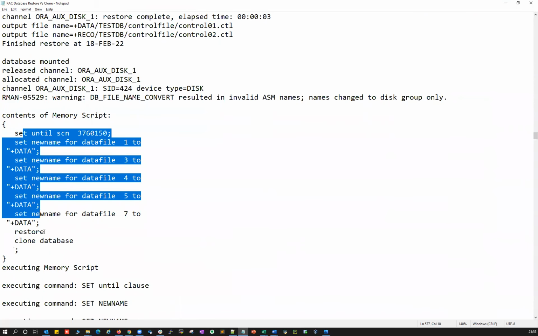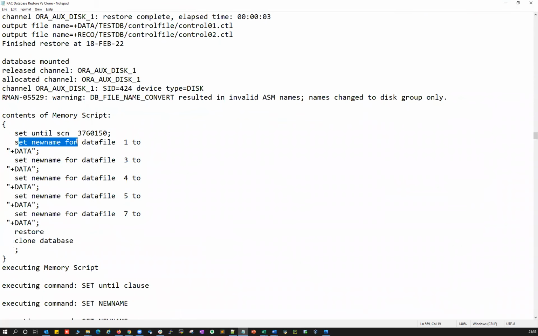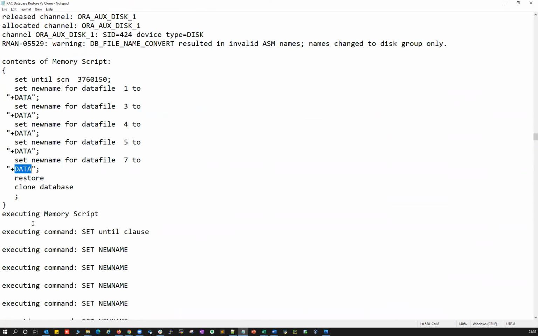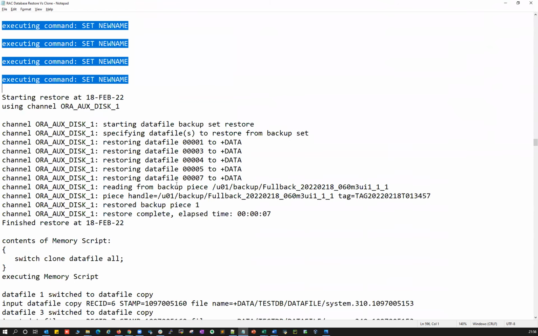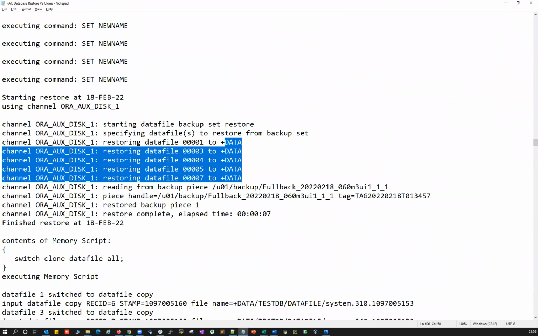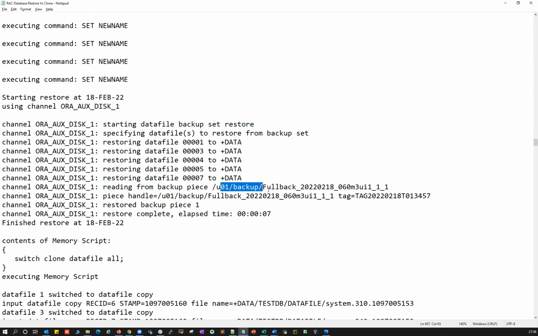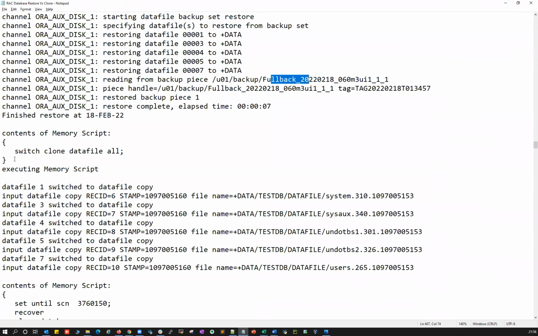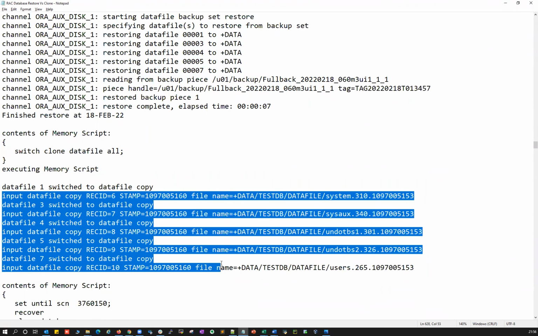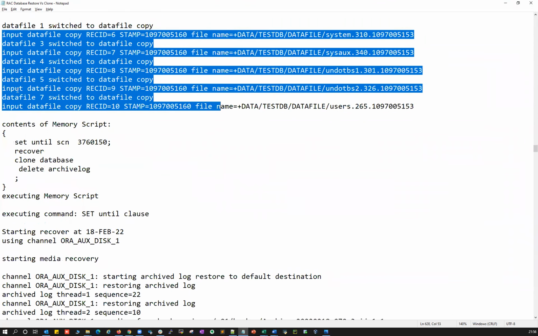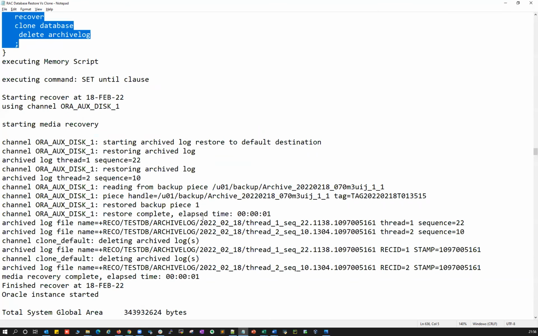Once it is mounted, it is running your backup script here. Set new name for data files 1, 3, 4, 5, 7. It has renamed them to plus data here. It did a set new name, and then it restored all the data files here using this full backup. Use your own full backup. And then after that, it has switched all the data files here. Once the data file switch is done, it is doing a recovery. It has applied all the archive logs here.